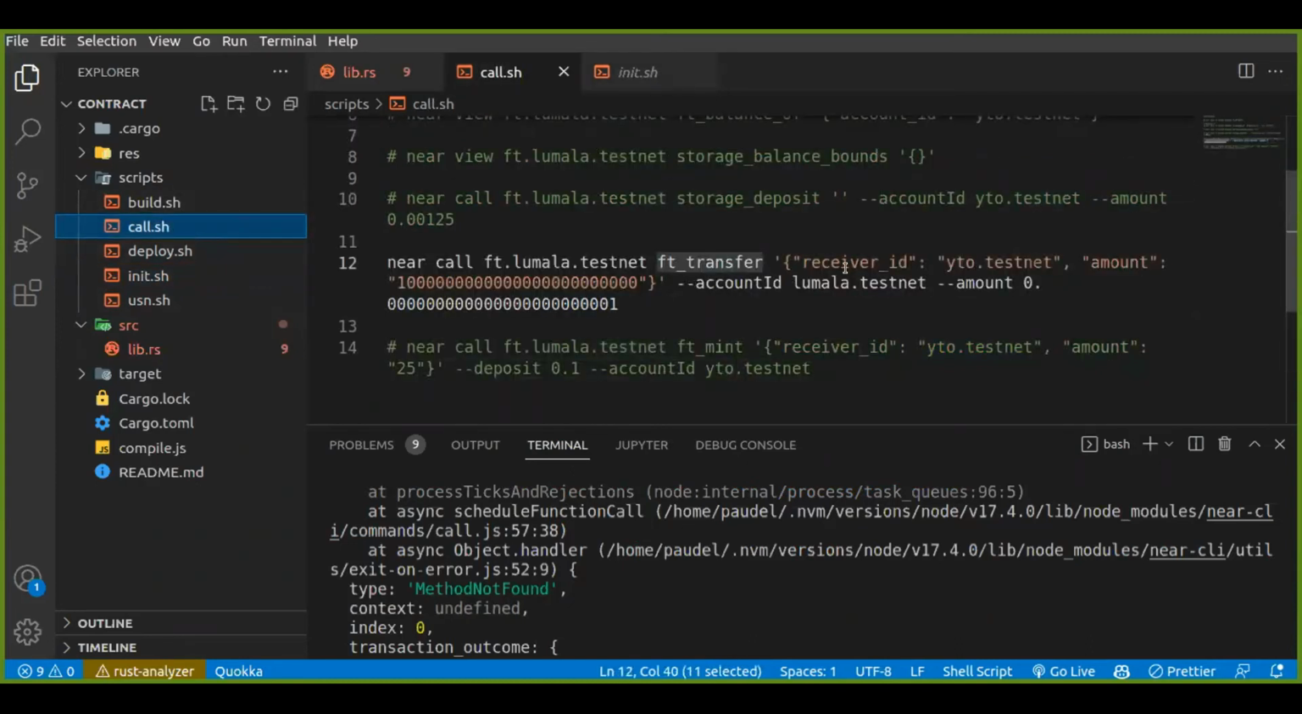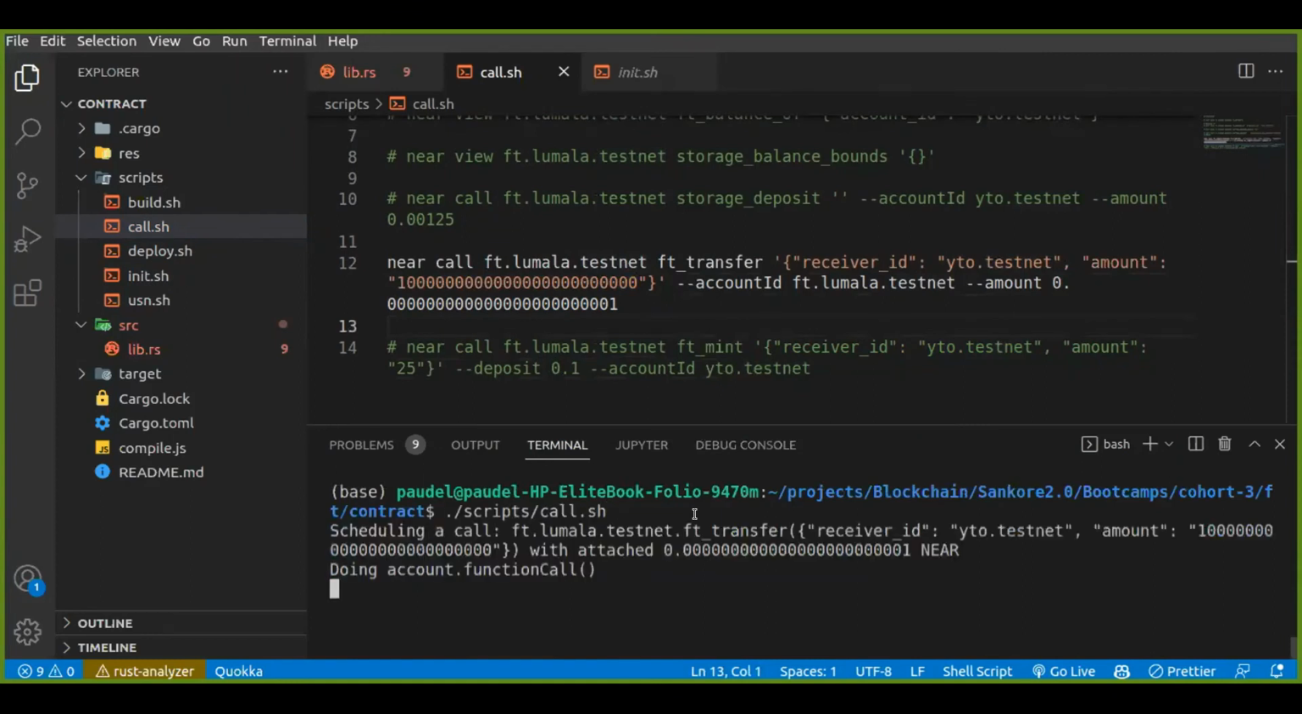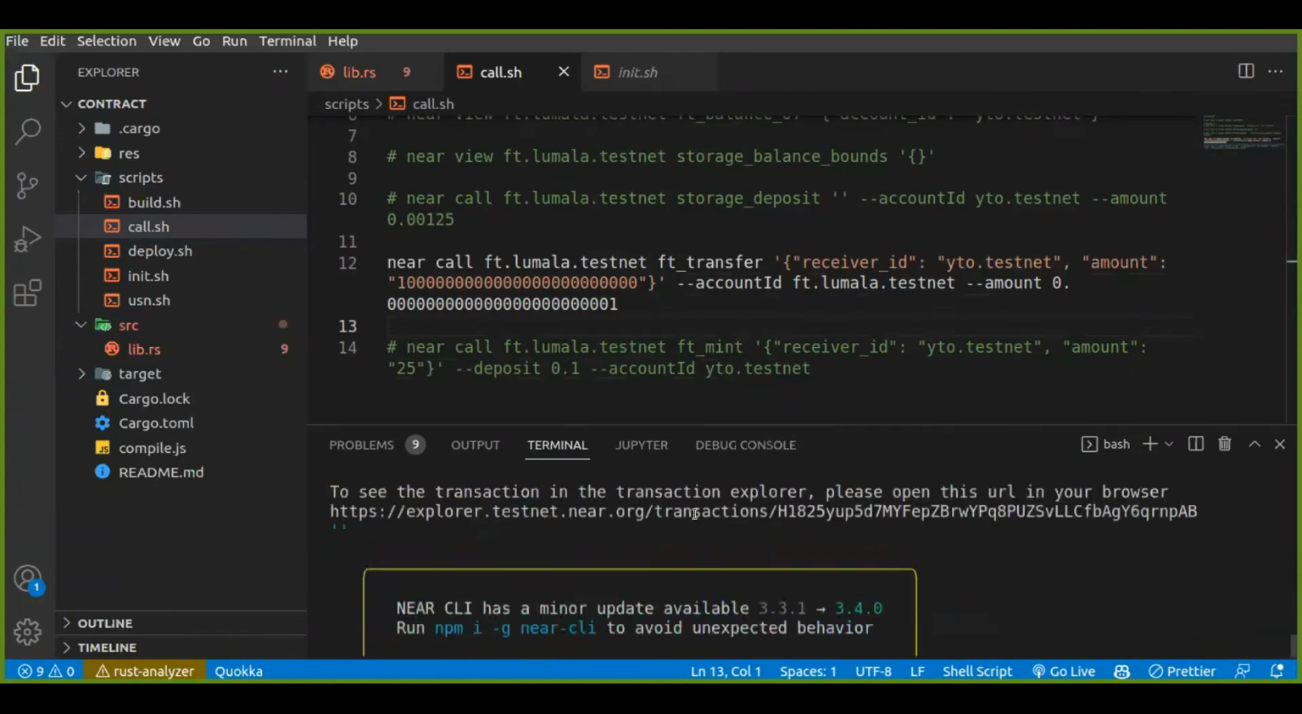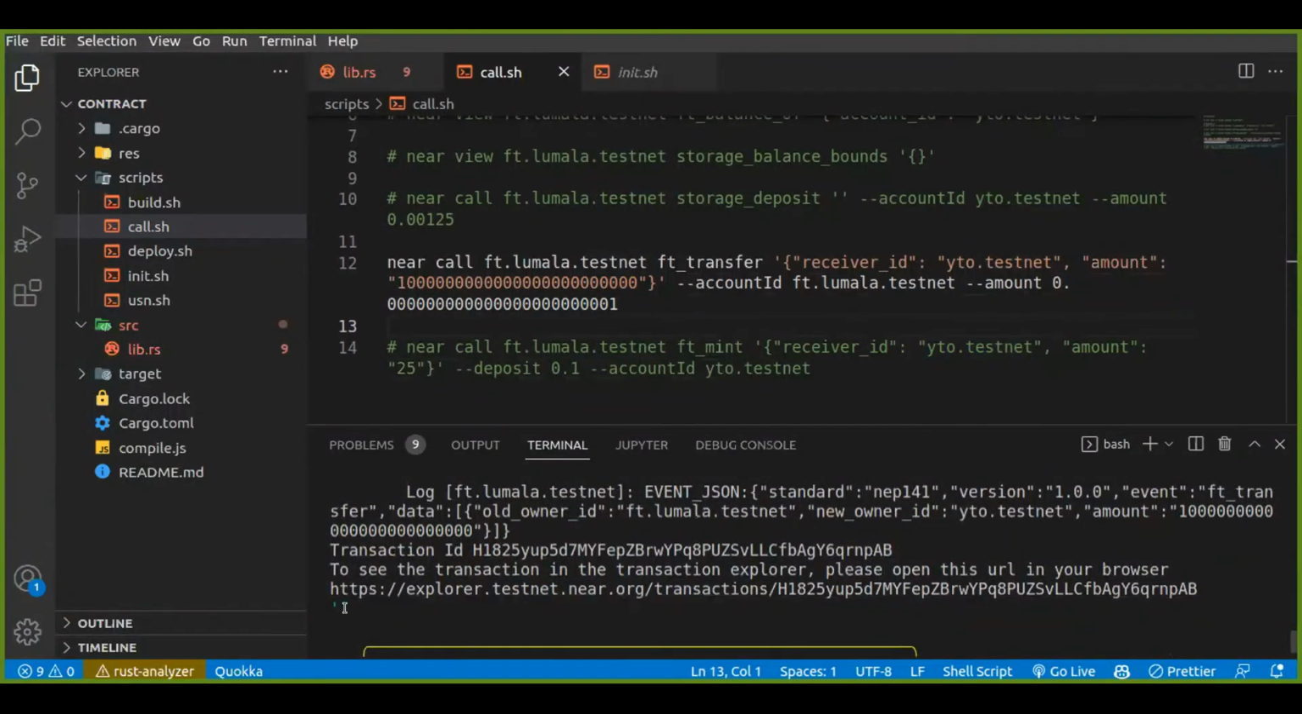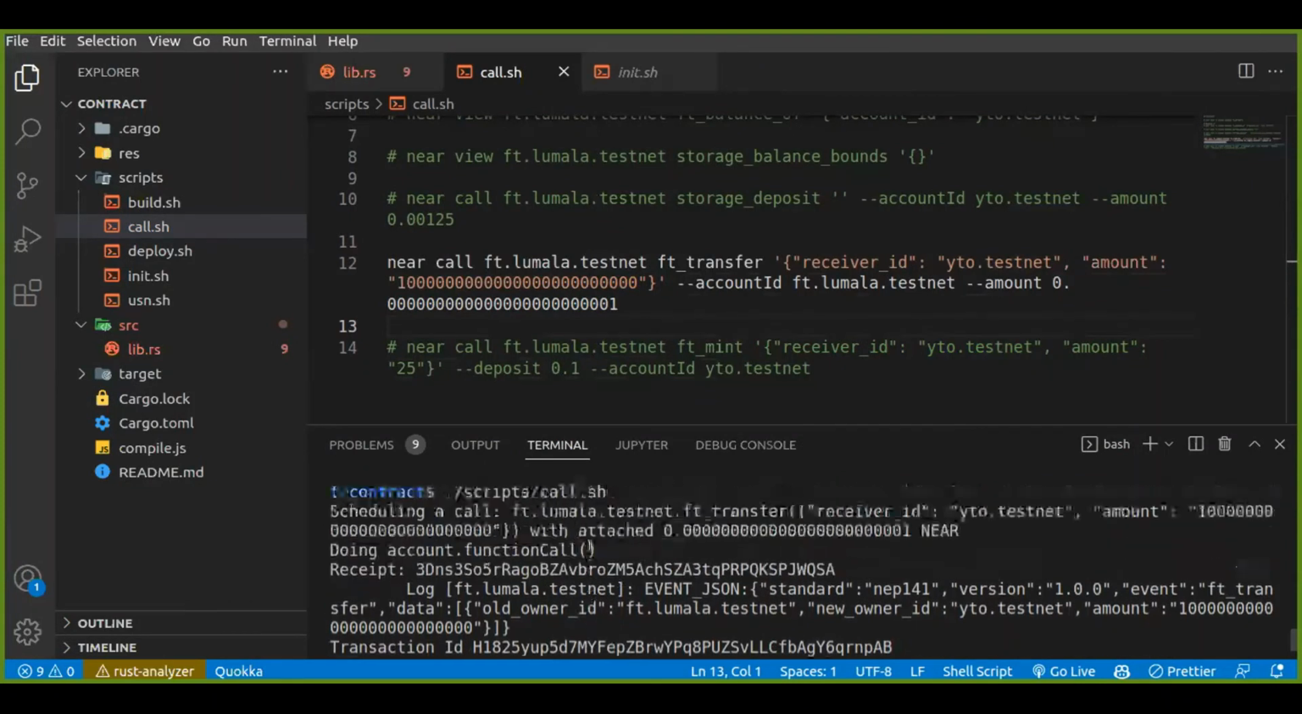So we're going to transfer, and the account we're going to transfer from is our contract's account, in this case ft.lumala.testnet, and we're going to transfer this amount to YTO.testnet. Okay, so let's just have that run. If all goes well, yeah, it returned with an empty string, so everything went well. It means the transfer was successful.